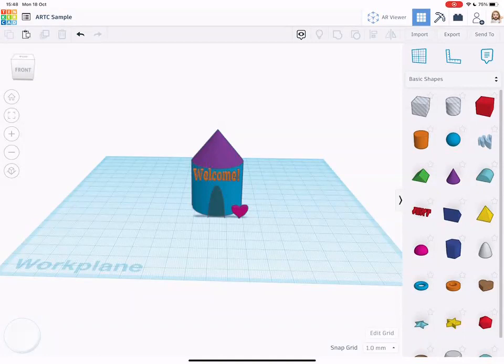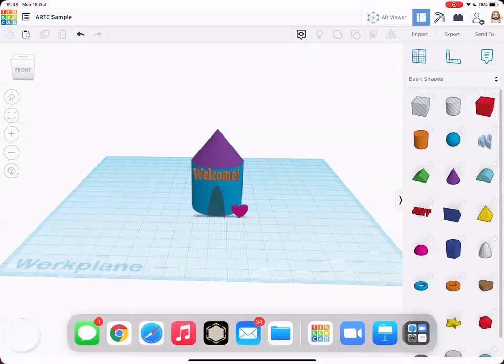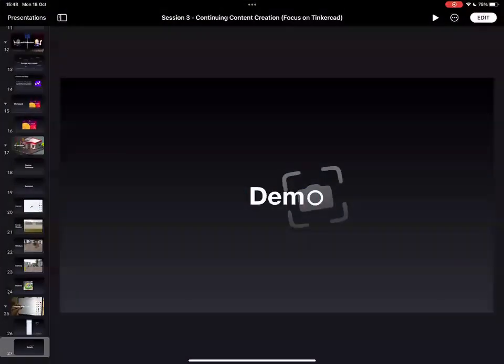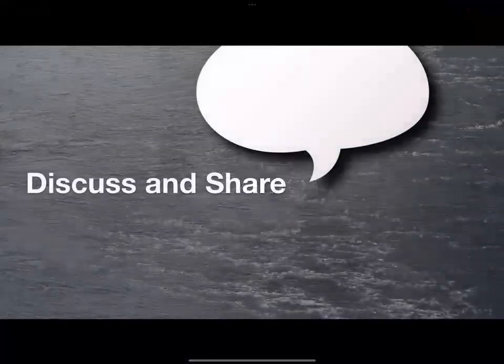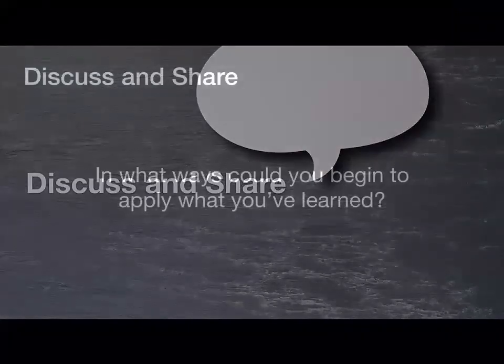I personally like to do it directly on the iPad so I can view the file right away, make sure the dimensions are what I want it to be for my specific purpose. And so that is a brief overview of working with Tinkercad. I'm going to switch now back to our keynote. And we'll bring this back to our discussion now.